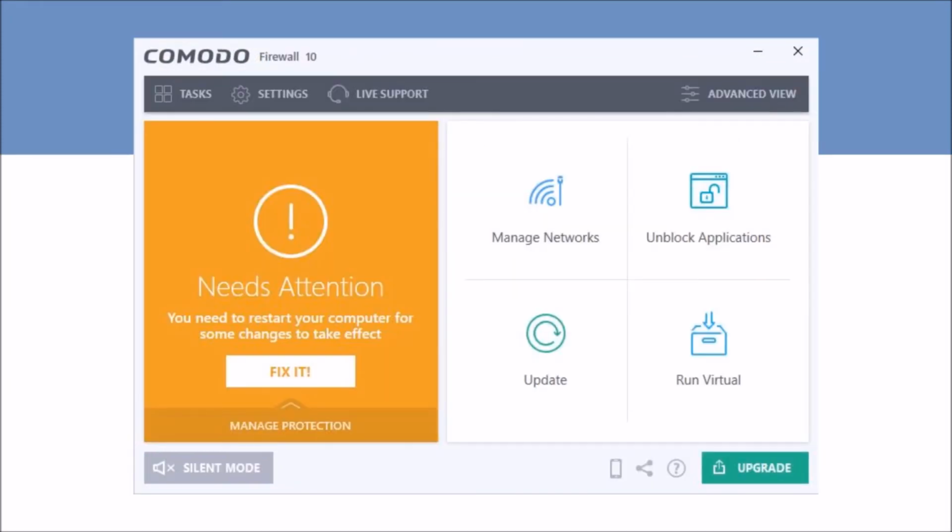Then it'll complete the install, and this screen will pop up, and it'll say that you need to restart your computer, like all good software does. With this screen, you can also manage your networks, block applications, put them on a whitelist, look for updates, and then run applications in a sandbox to check and see if they're malicious or not.